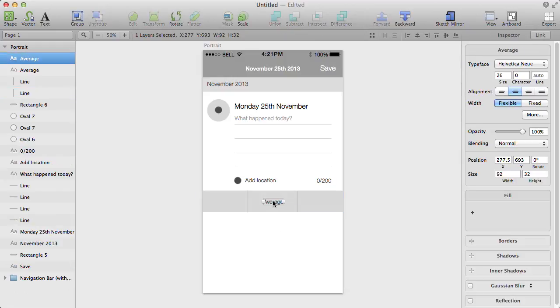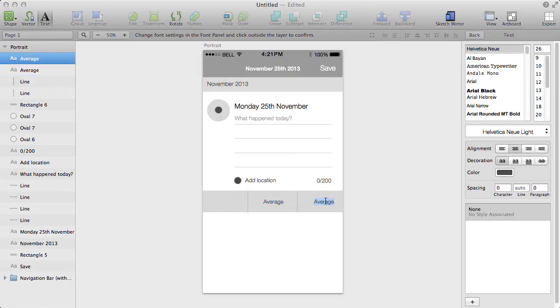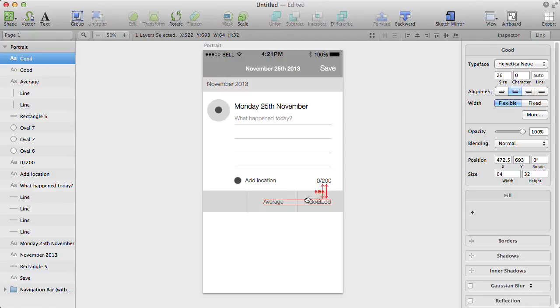Same thing, copy paste. Good, and copy paste. Bad.